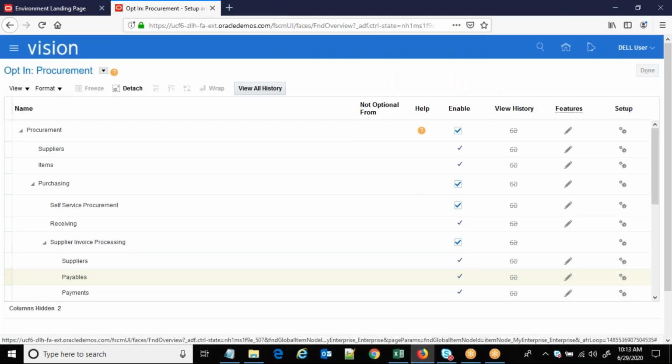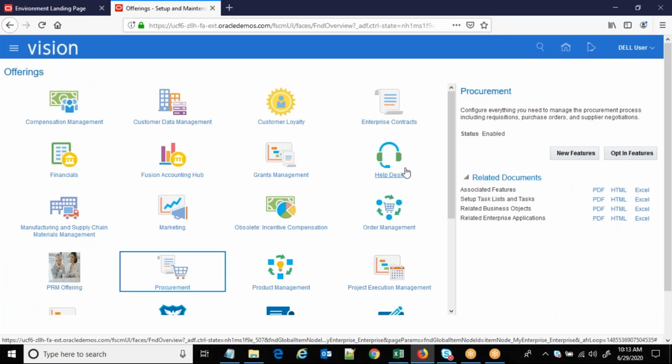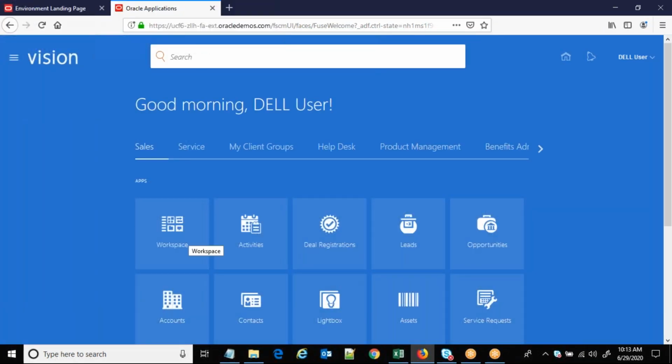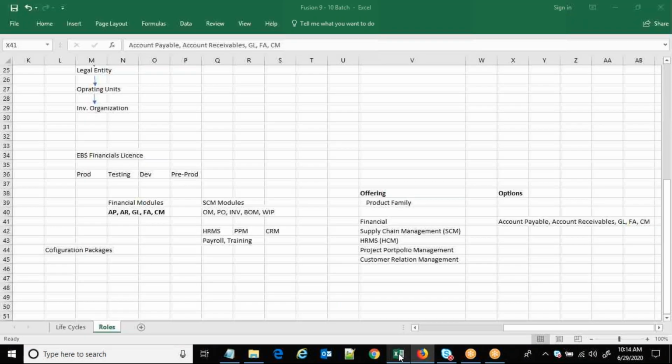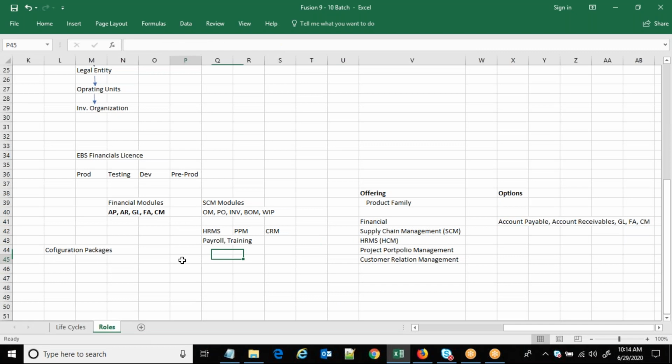Likewise, you can check for the other offerings also, such as order management and marketing and all. So this is what we have when you talk about offerings and options. By default, it is enabled at your enterprise level. You don't have to enable them manually, because this is a vision instance and someone would have already enabled that. So this is what we have when you're talking about offerings.